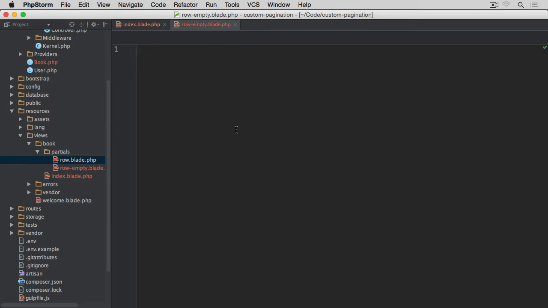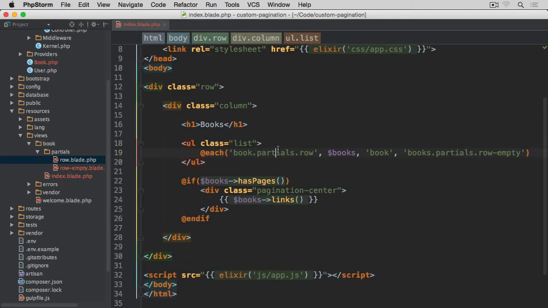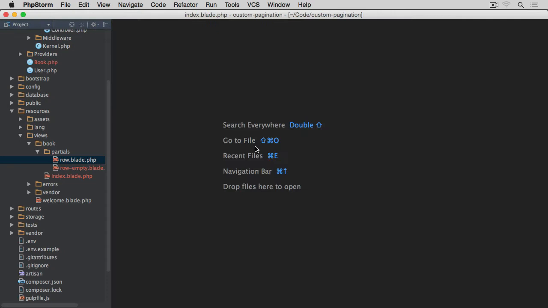Let's save it and close it. From within the raw empty, we're simply going to do li and display some message. There are currently no records available. Save it and close it. We can save and close our index.blade as well.